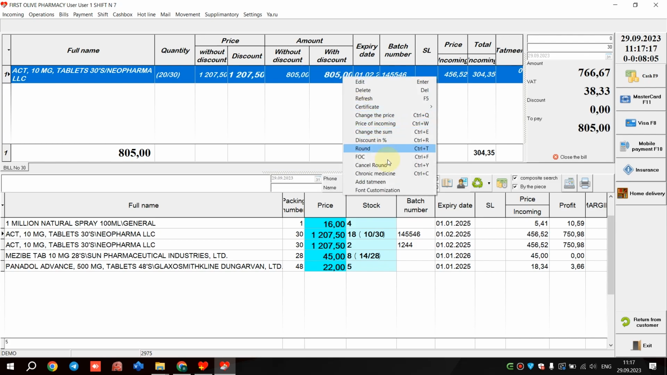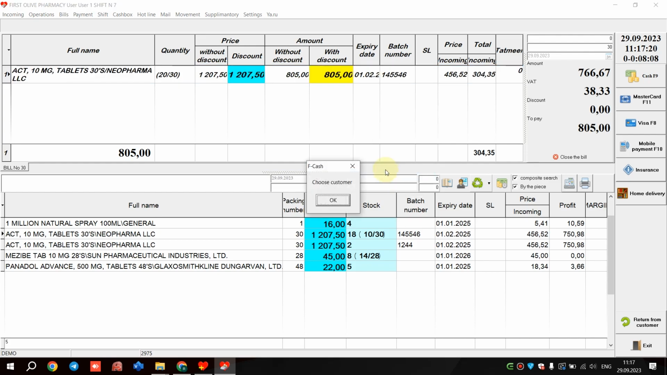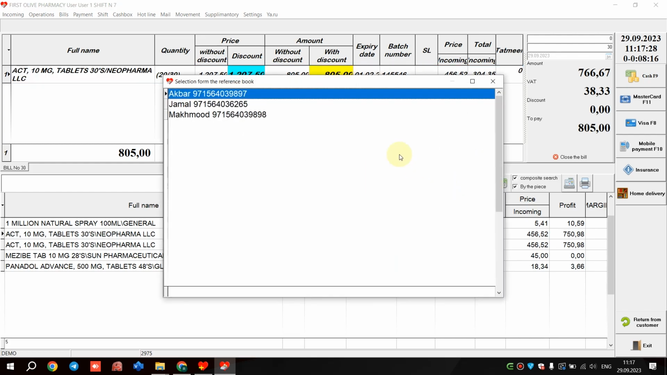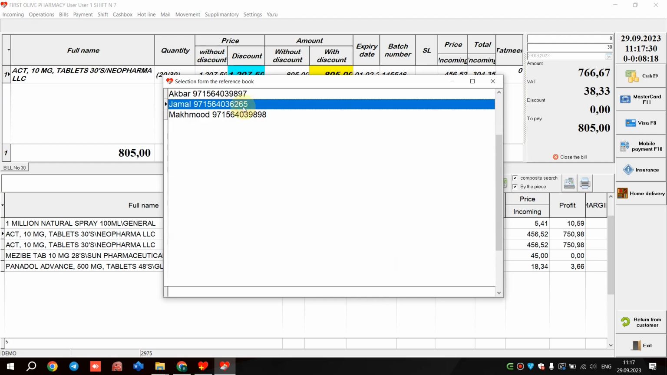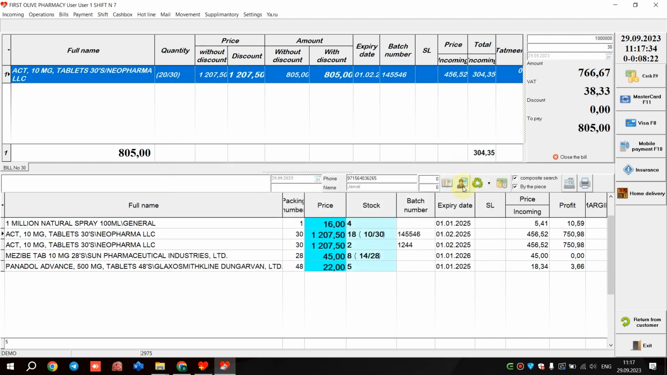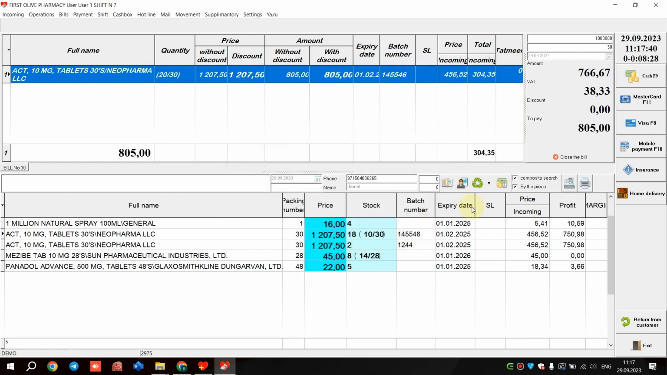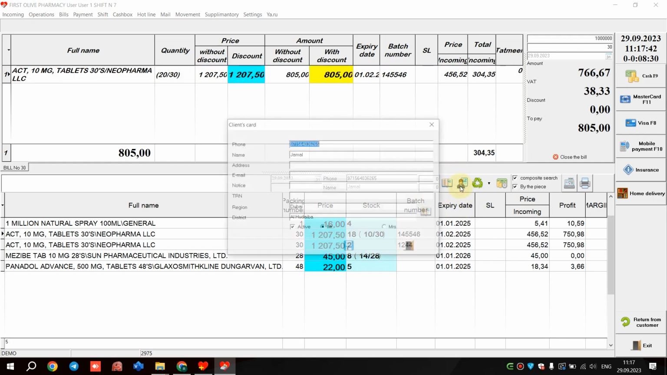Chronic medicine or Ctrl+C to put an item on the chronic calendar to remind clients with chronic diseases. This function works only when you select a client from the reference book of your program, the card of which is created by clicking the New button. You can also edit this newly opened client card when you click the New button again.